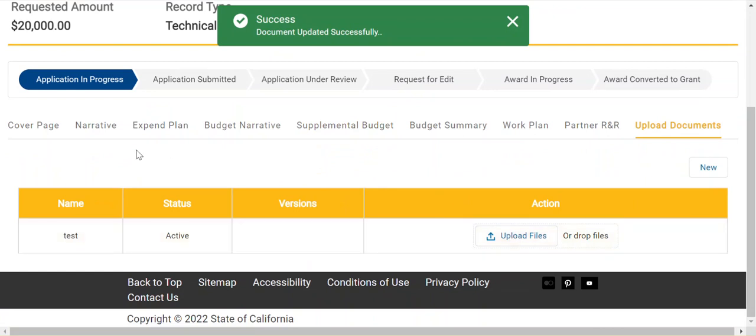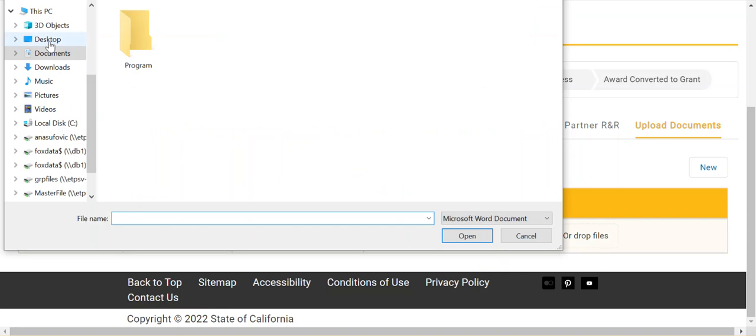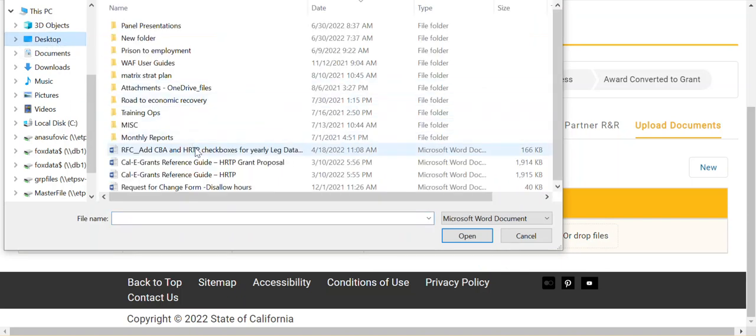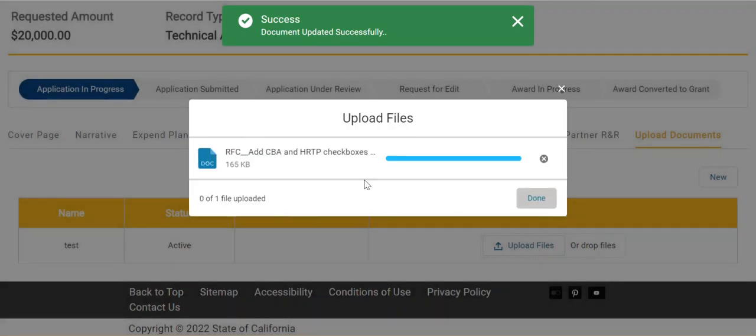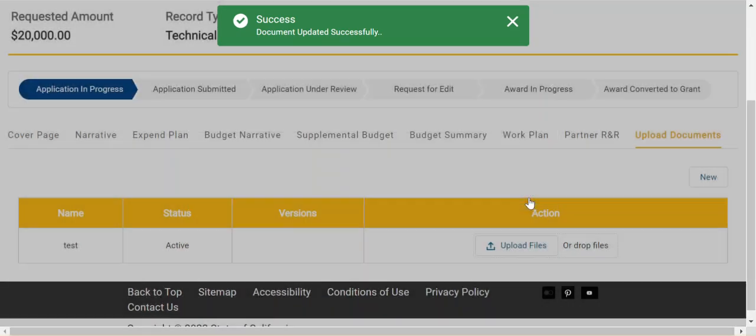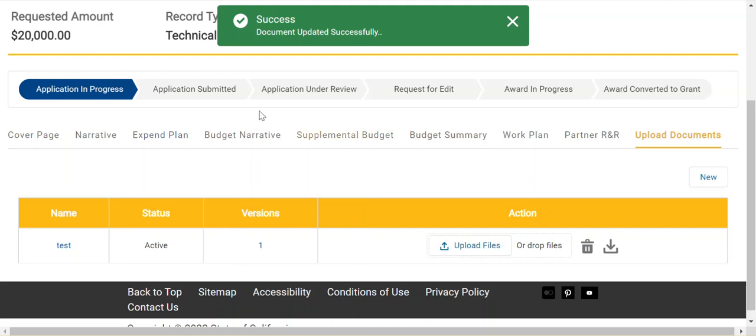We'll then click on Upload Files once we see that this has been added. We're going to go ahead and just click on the document that we need. It's going to load. We'll click on Done. And then that's it for Upload Documents.